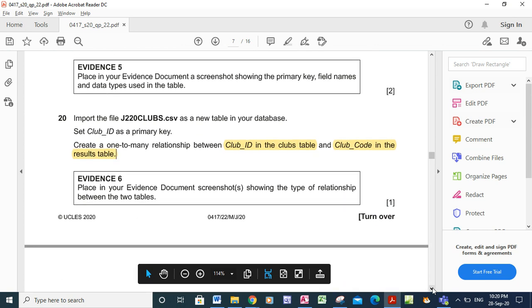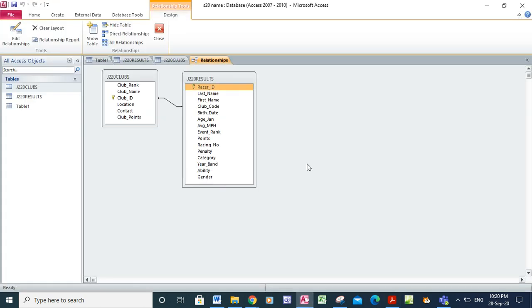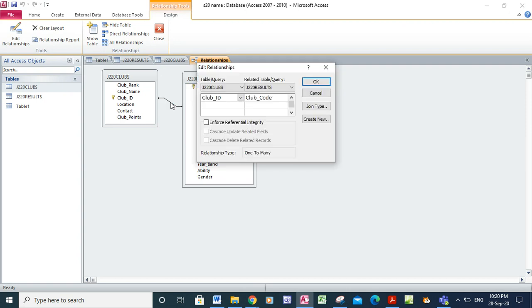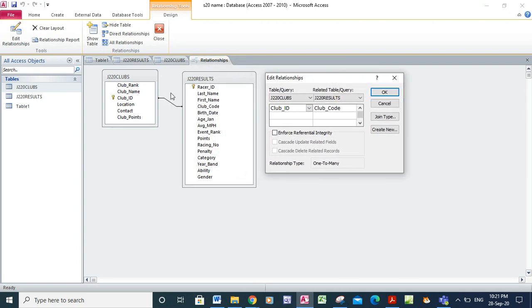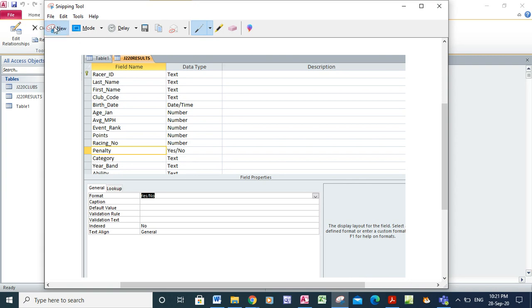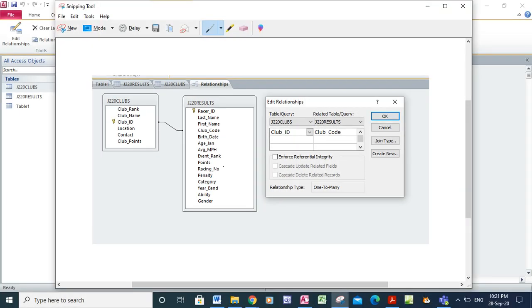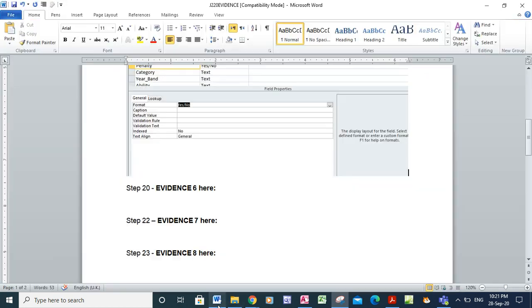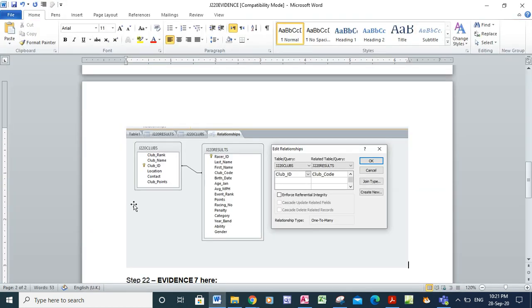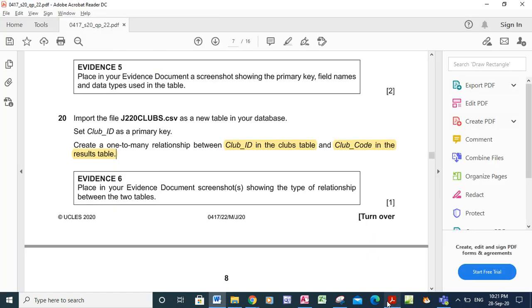Now, evidence 6. Place in your evidence document screenshot or screenshots showing the type of relationship between two tables. That means you have to take a screenshot of this showing the relationship also. So just double click here. This table will also appear. You need to include this as well as the edit relationships window, which shows it's a one-to-many relationship. Again, I'm going to use my snipping tool, or even you can use print screen. And come to the evidence document, Control V. So this is how I need to paste it. So I have the relationship shown here as well as club ID and club code.